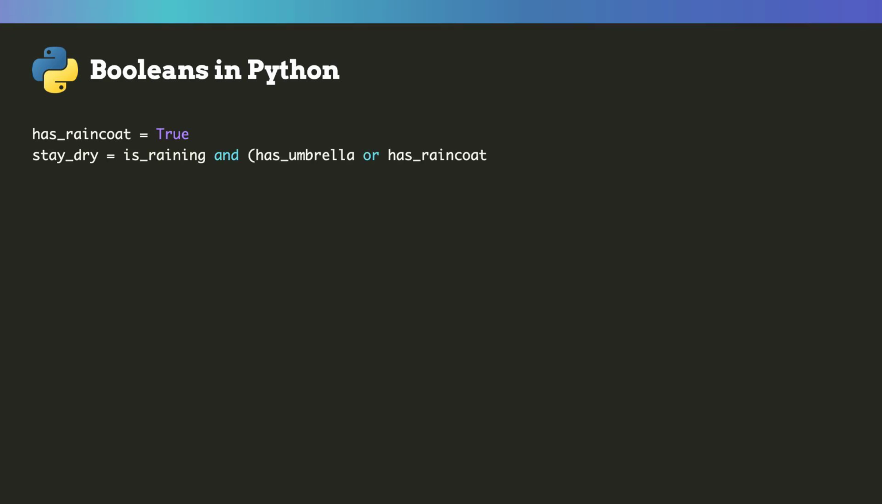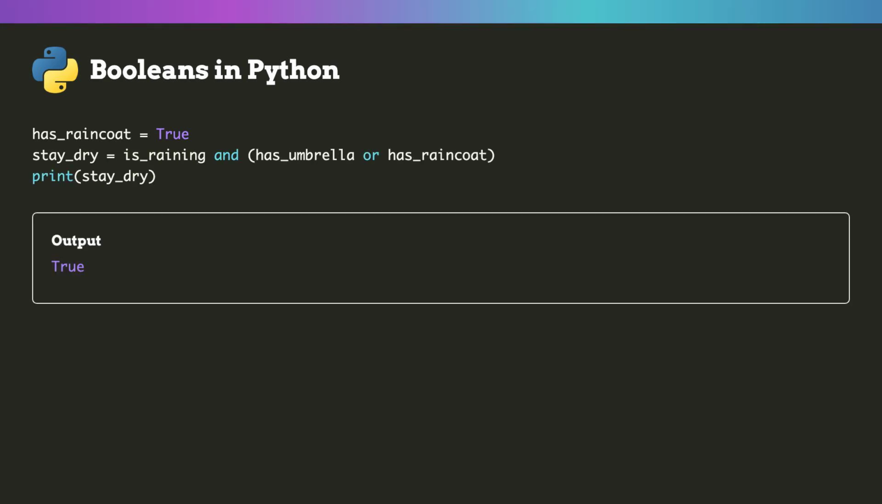Next, we'll use the or operator. The or operator checks if at least one of has umbrella or has raincoat is true. Since has raincoat is true, stay dry is now true. When using the or operator, true or true produces true, false or false produces false, and true or false produces true.